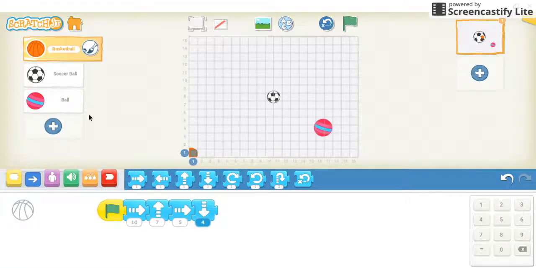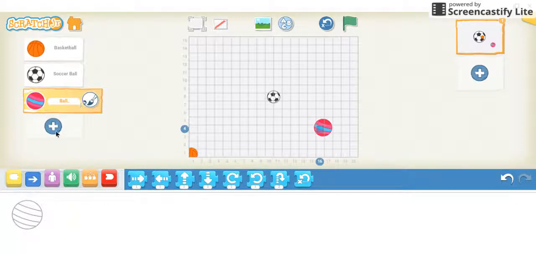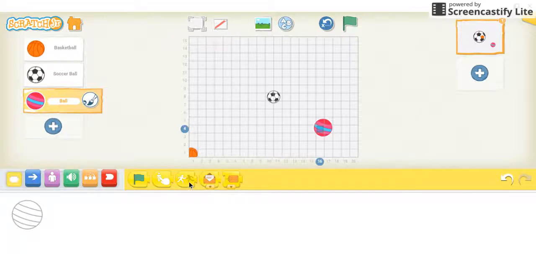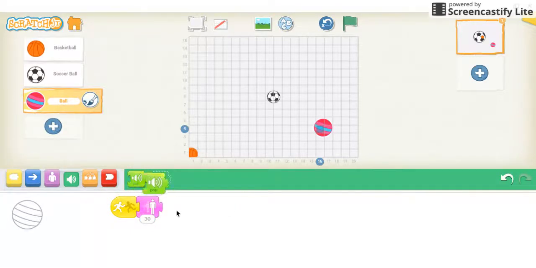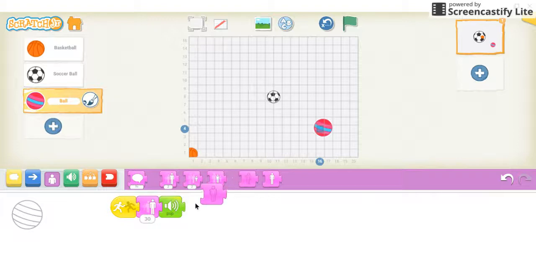Now, once it gets to the ball with the stripes, we want the ball to do the same as the basketball. We want it to grow big once the basketball touches it. So we'll click on the yellow blocks and we'll grab the one it touches, the two people doing kind of looking like a high five. And I'm going to go to the purple blocks and I'm going to make it get bigger. I'm going to change it to 30. And then I'm going to make it go pop. And I'll go back to the purple blocks and I'll make it disappear. So let's run our program now. Click on the green flag.